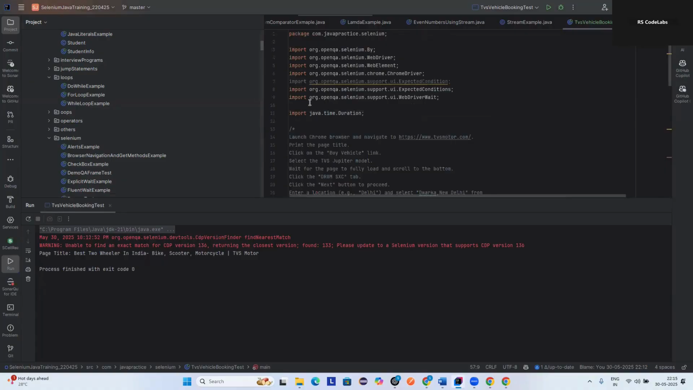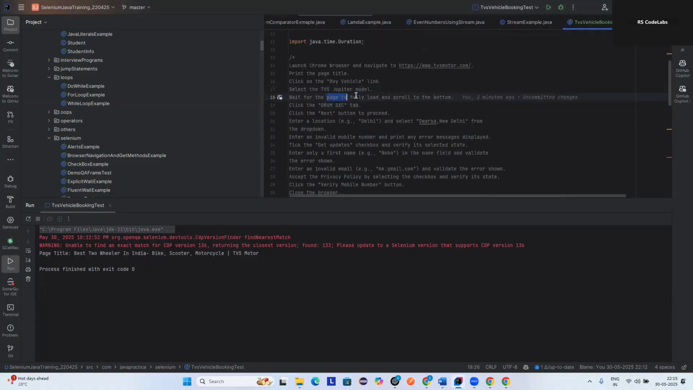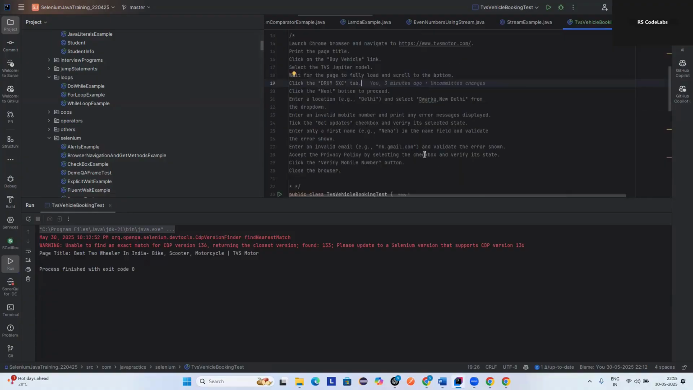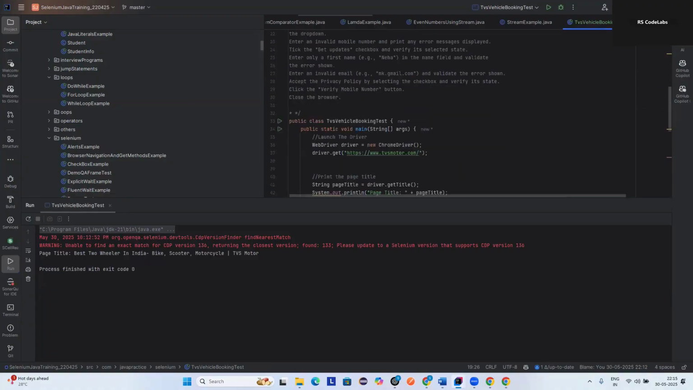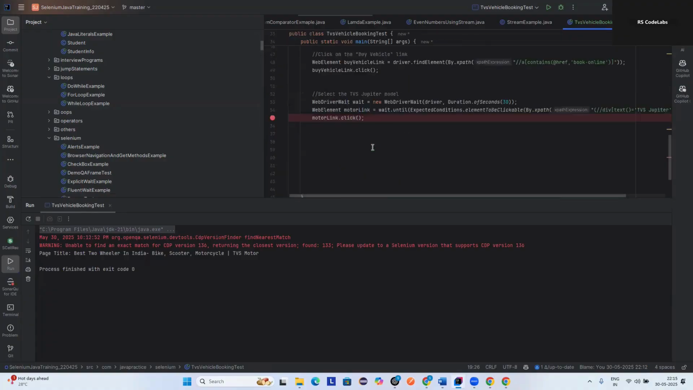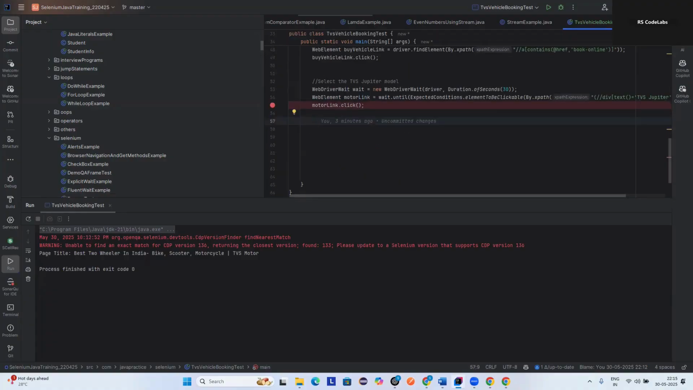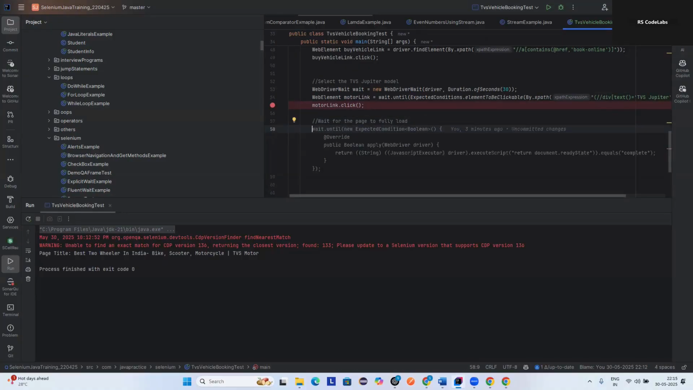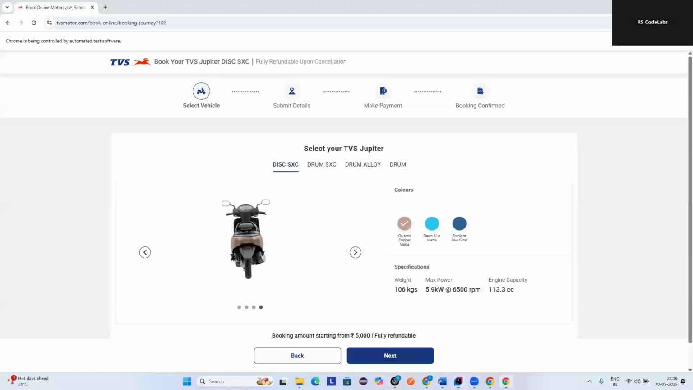The next thing is, after clicking on the TVS Jupiter model, wait for the page to fully load and scroll to the bottom. So I mentioned I just wait until the page completely loads. Okay, so I wanted to wait until the page loads. So how do you wait until the page has completely loaded? I think I have shown you once, the JavaScript executor.